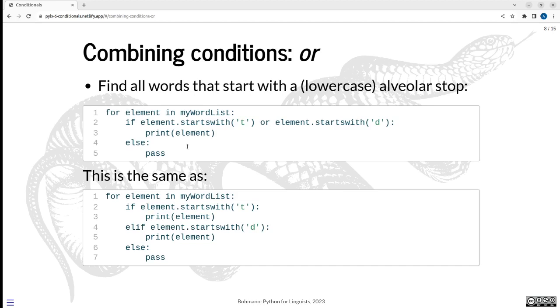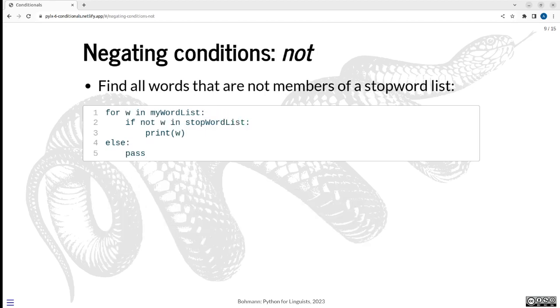Sometimes I think with or statements, these elifs can make the code actually a bit more accessible. So that might be a matter of style. And then finally, we can negate conditions with not, right? So maybe we want to find all words in a text that are not part of a stop word list.